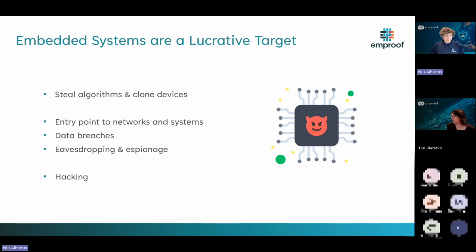Then embedded devices also often serve as an entry point for further attacks. By using them to infiltrate other parts of the systems, which can result in data breaches, eavesdropping, or even corporate espionage. And moreover, people have hacked embedded devices to, for example, unlock paid features. We're going to take a look at that in a second. And yeah, so there's always this financial motivation.